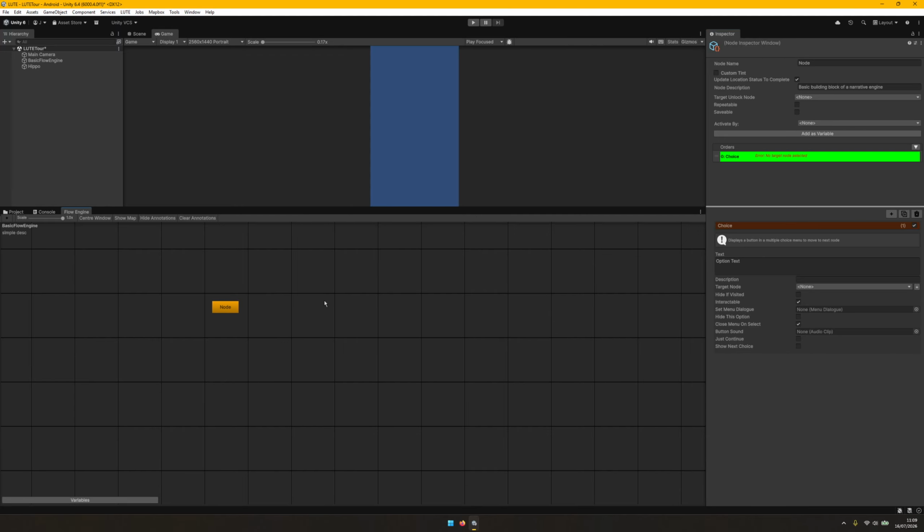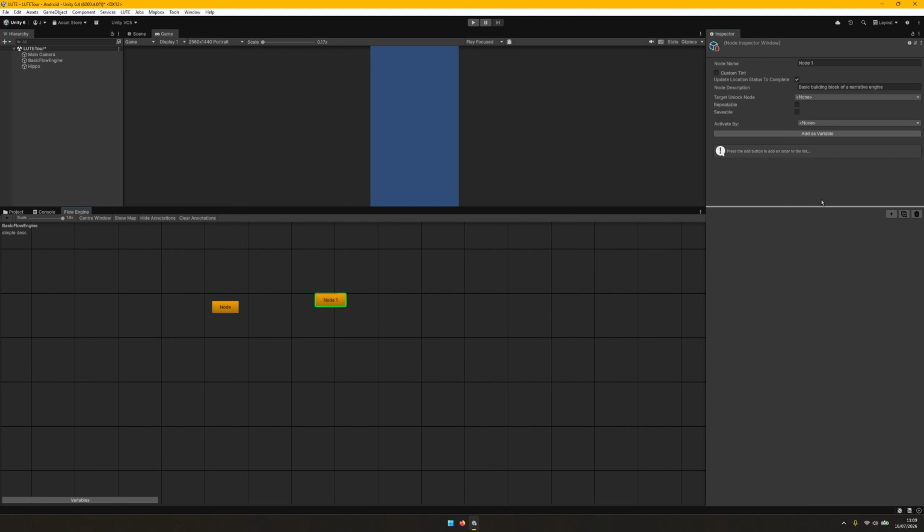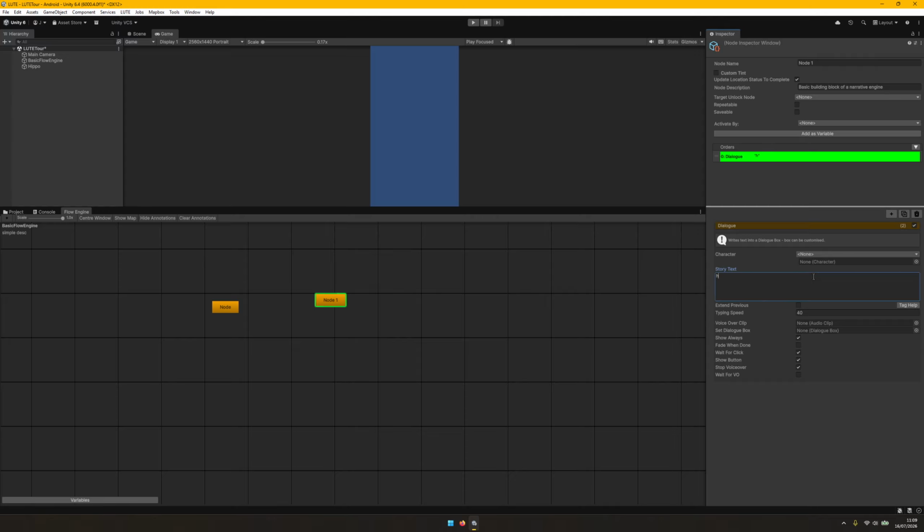To do so, we need a target node. So let's create that now. We'll add some basic dialogue to this. And we'll simply call this hello. And on our original node, we will give it some options, and we'll call this say hello. And the target node will be the one that we've just created. So the choice order, when pressed, will lead to this node, and this node will say some dialogue.